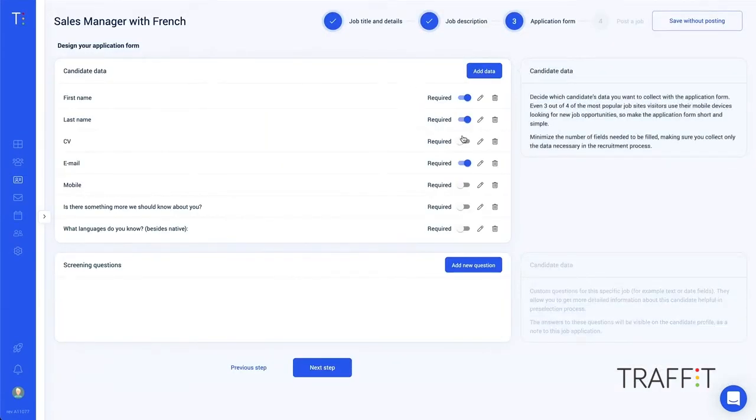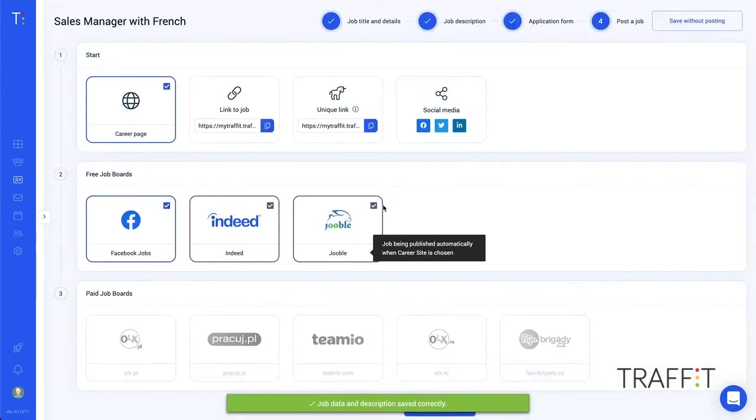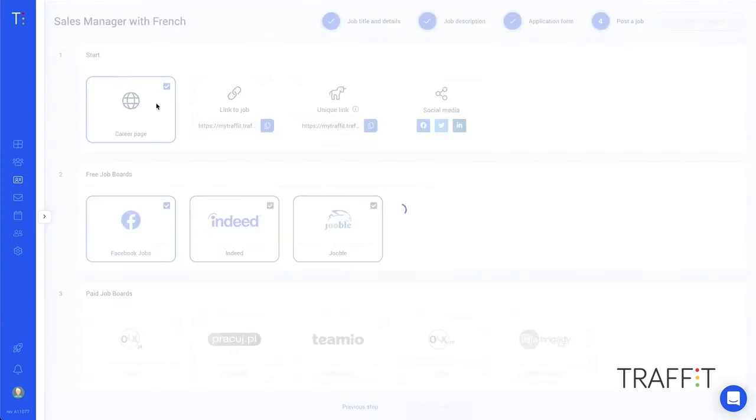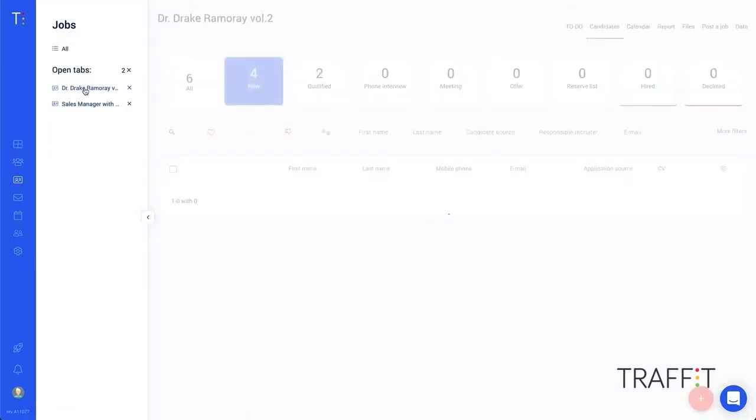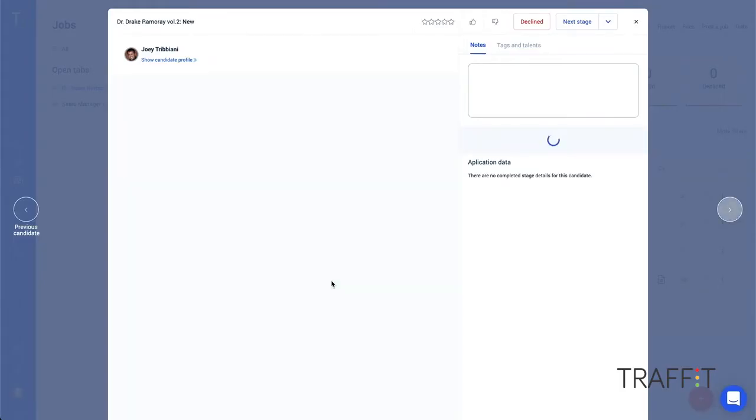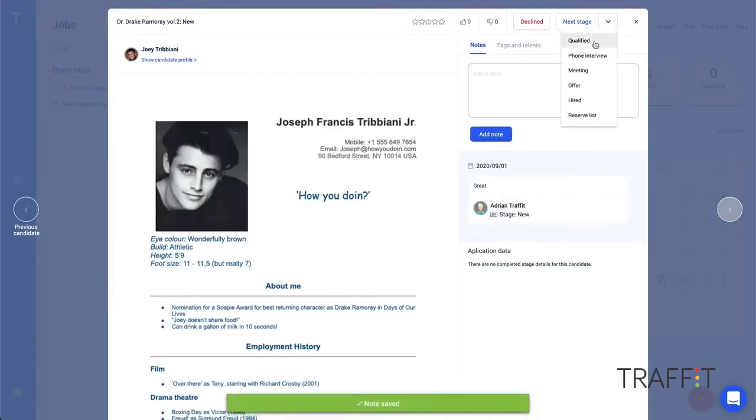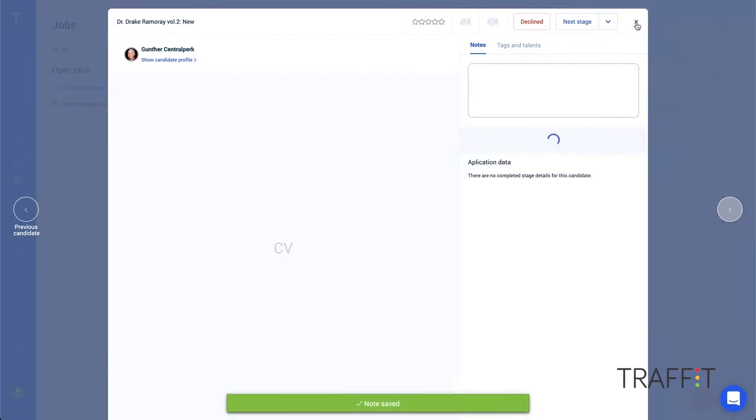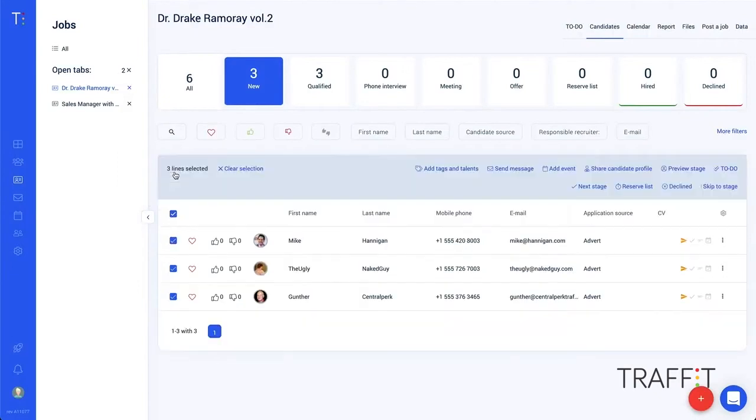You can put the job on your career site, job search engines like Indeed, share it in social media, including Facebook jobs, and put it on job boards directly from Traffit. Every candidate that applies using the application form you've just created will appear in your Traffit right away. You can browse the applications easily, manage them, like here, comment, or move the candidate to the next step of the process.